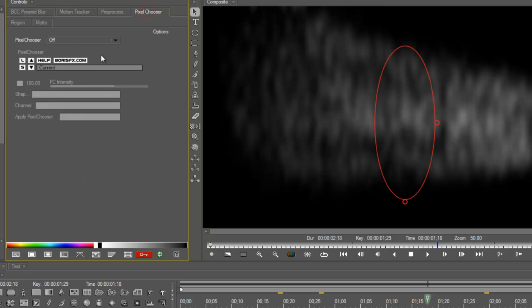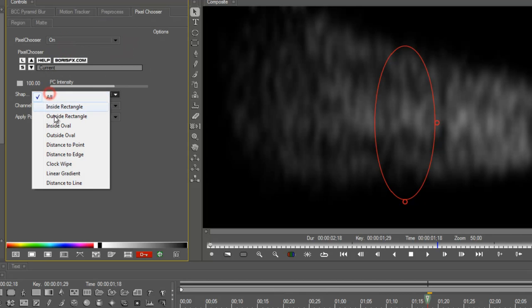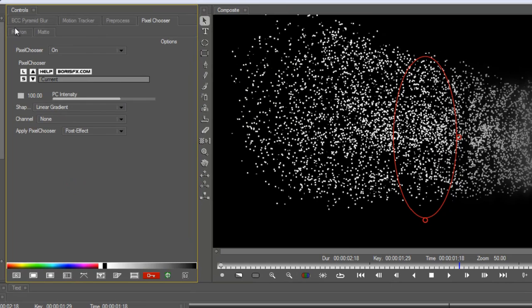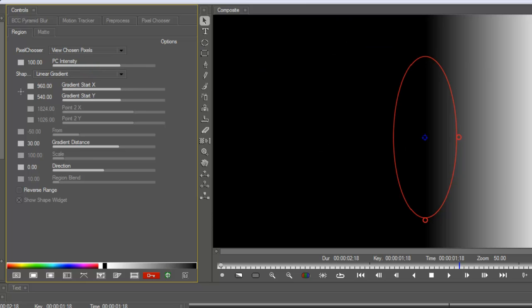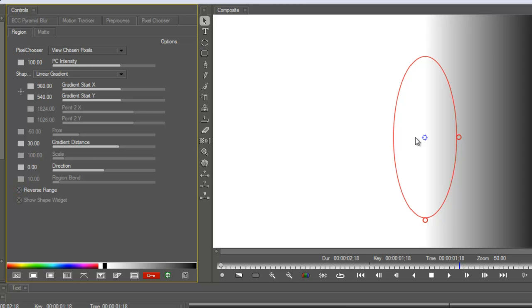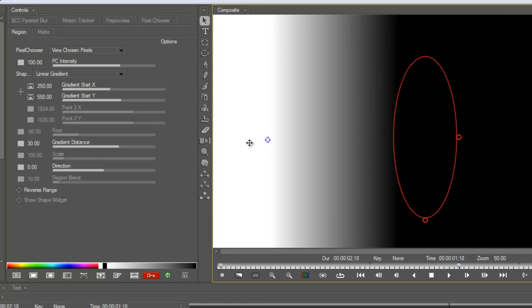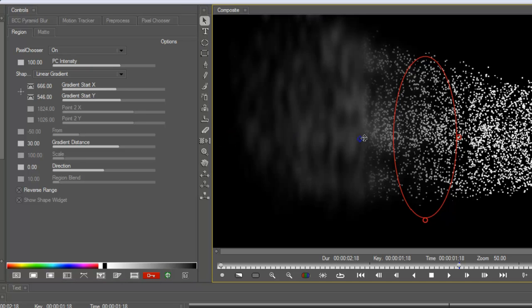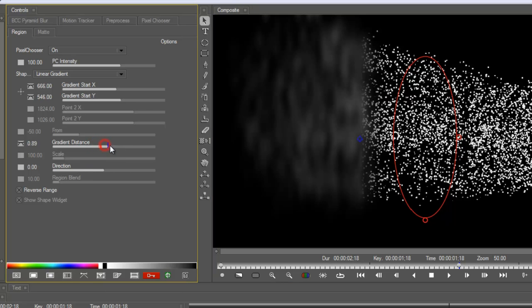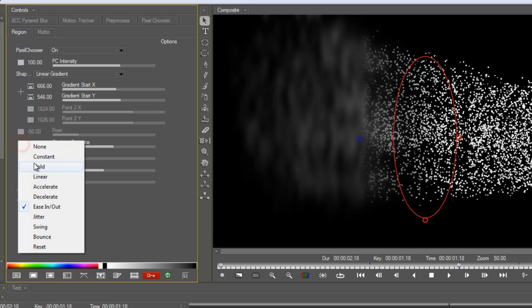Well, we're going to use a special feature called Pixel Chooser to mask the effect. So what I want to do is set the shape of the Pixel Chooser. First, got to turn it on. And now I'm going to use a linear gradient shape. Now what that's doing is it's hiding the effect to the white area or region of this mask. And I can animate the position of this mask too. So that's what I'm going to do to animate the blur effect. I can see how it affects the real image underneath, like so. And I can also change the distance of the gradient, make it a little bit more subtle or abrupt.